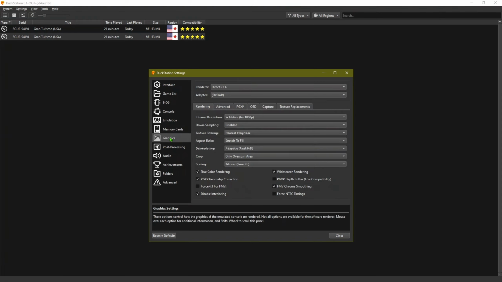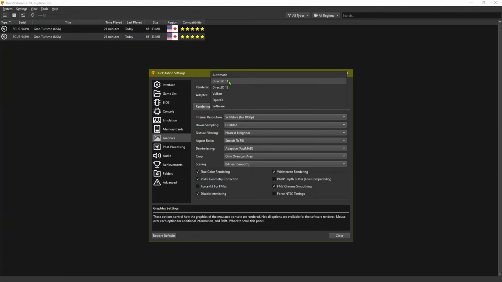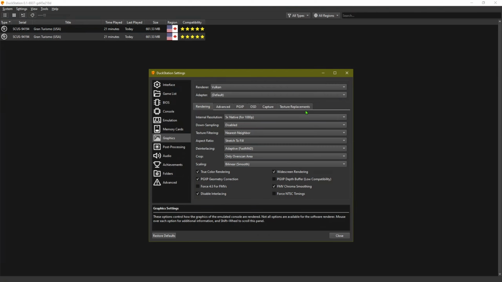Now here's the important part, the graphics. So right here you're going to choose whatever renderer you want to use. You have the choice between whatever your video card can handle. So I chose to do the Direct 3D 12. Let me go ahead for the hell of it and do the Vulkan. Vulkan is supposed to be the best one.